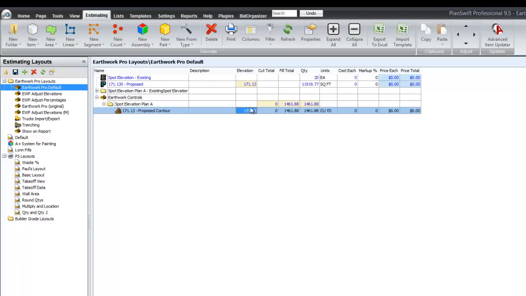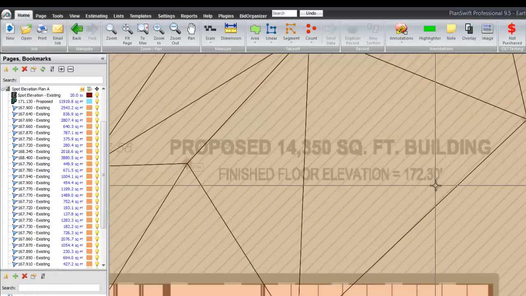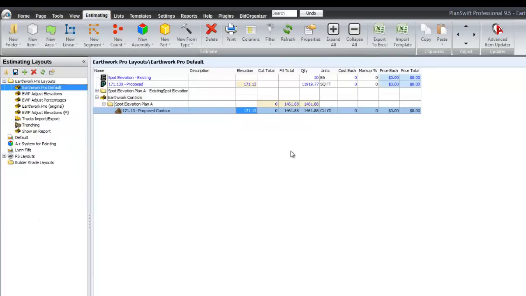Okay, this was the elevation of that building pad. If you recall, the building said it was 172.30, but we adjusted that by 14 inches, which gives us a calculated adjusted elevation of 171.13.